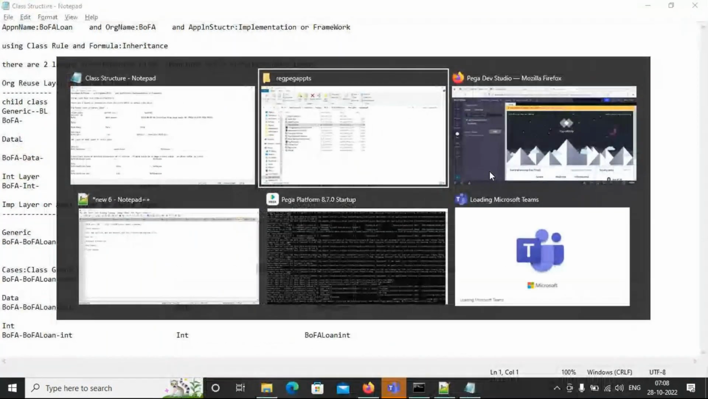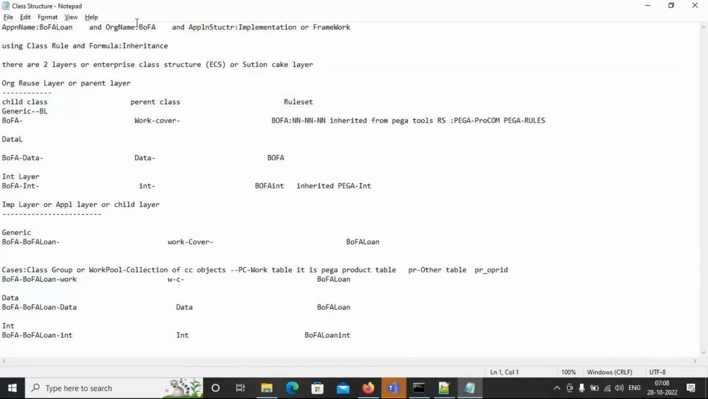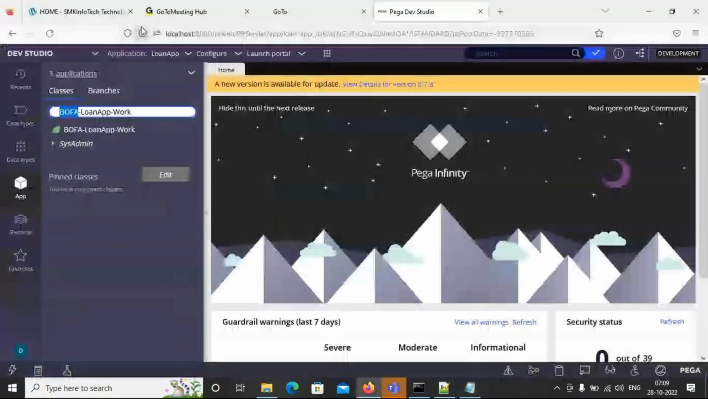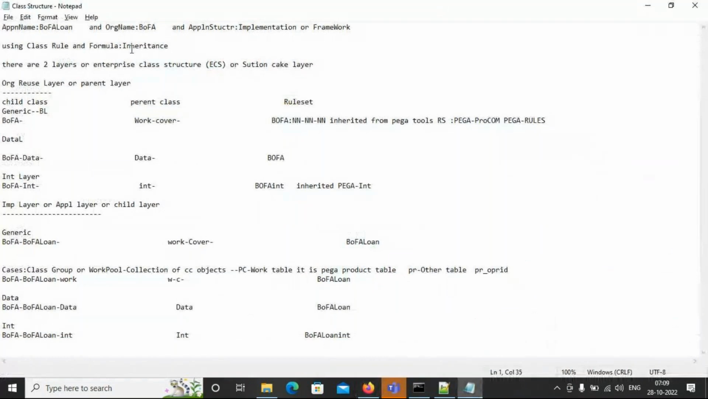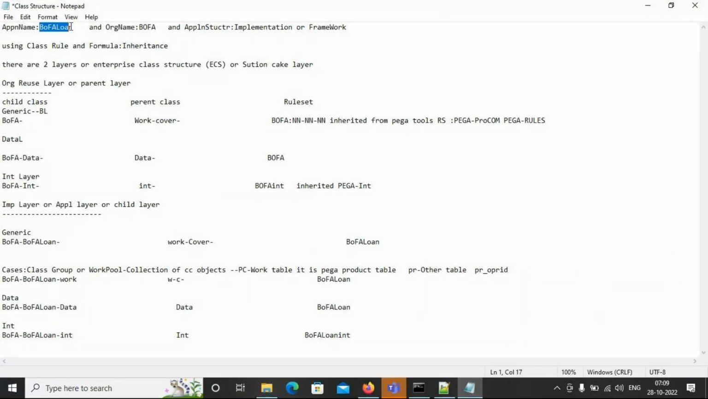So the organization name, what did you give? BOFA, Bank of America. After that, you give the application name, loan app, or custom app is the framework application. But now here, loan app, and for the application structure you gave anything as a framework and implementation.